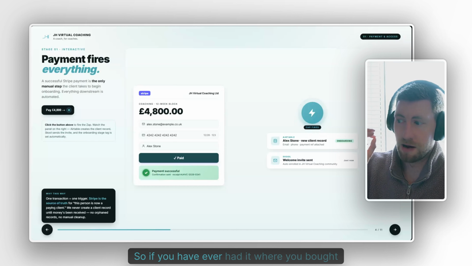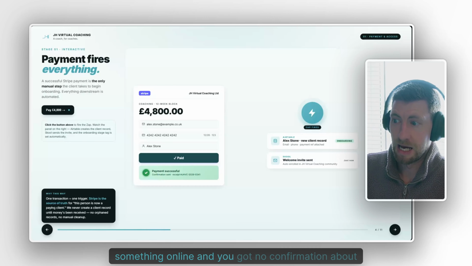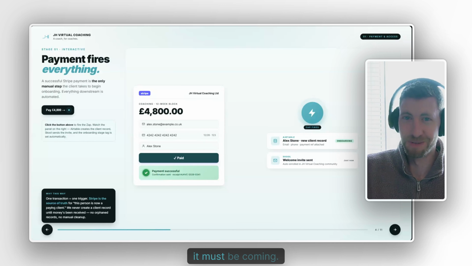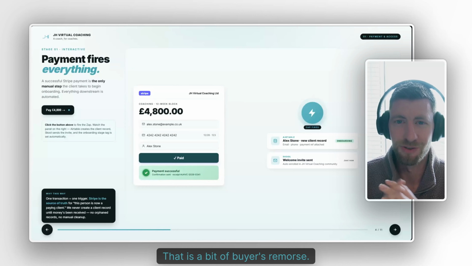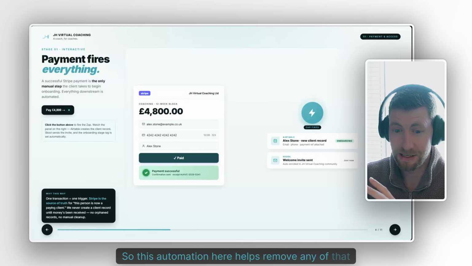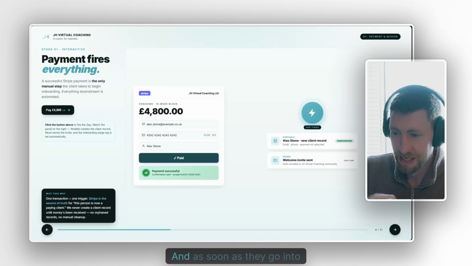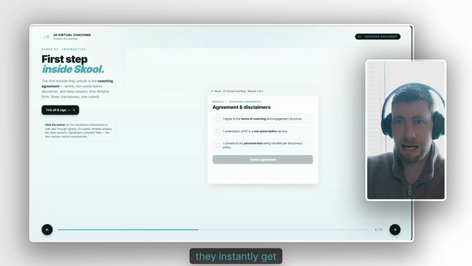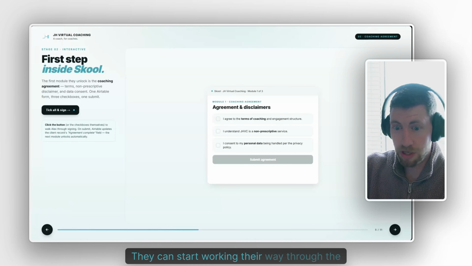But that is like immediate access for the client. So if you have ever had it where you bought something online and you got no confirmation about it, you're like, is it coming? Did I order? Well, they took my money, so it must be coming. That is a bit of buyer's remorse, and we don't want any of that. So this automation helps remove any of that because we get confirmation straight away. And as soon as they go into school, they instantly get value. They can start working their way through the process.